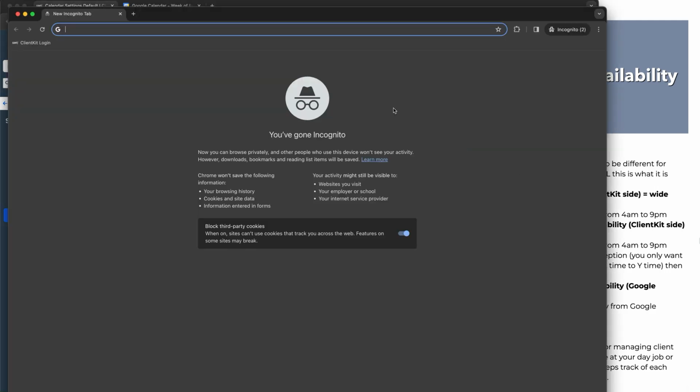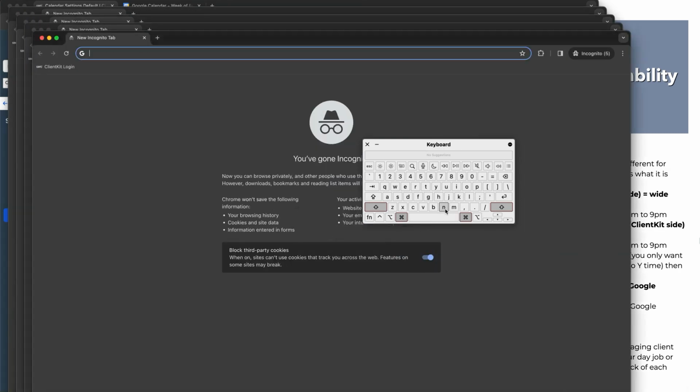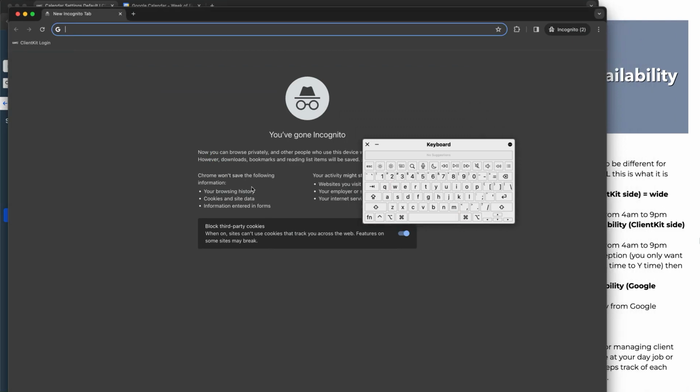If you want to know what the keyboard shortcut for opening an incognito window is on Google Chrome, it's actually Command Shift and then the letter N. So if you hit that, it'll actually open up. You'll see it opens up multiple incognito windows. Command Shift N is the way that you can go ahead and do that as a hotkey.